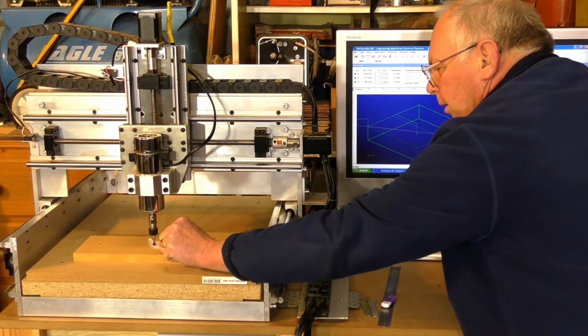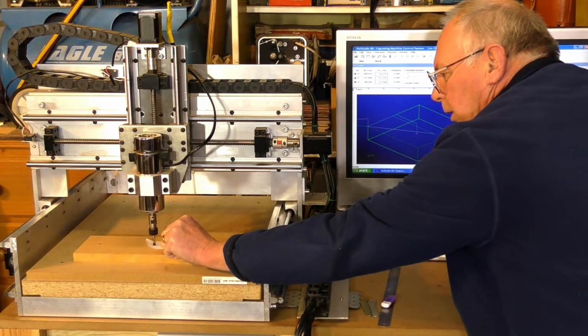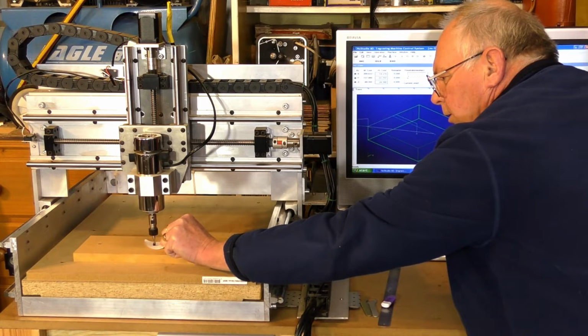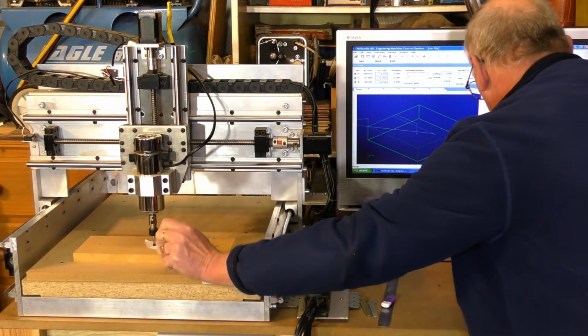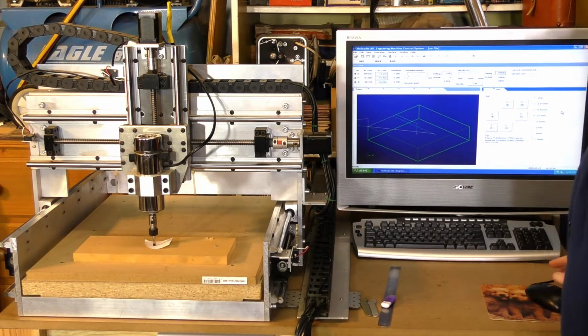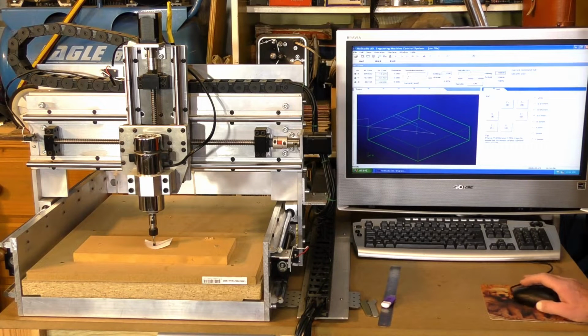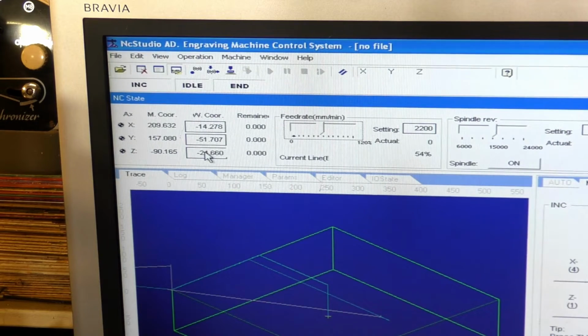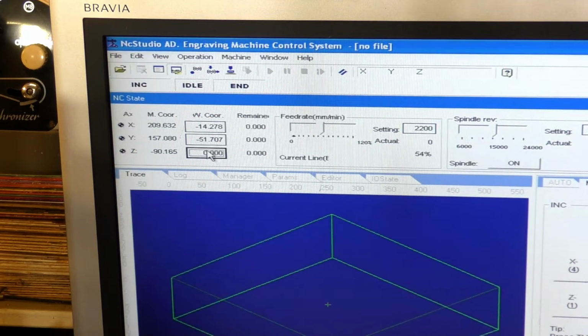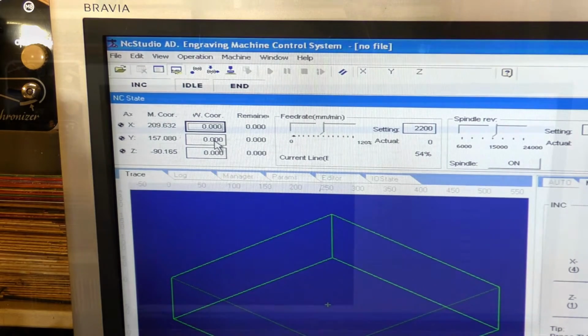I think you've seen me do this trick many times. Yep, just got it there. And we will 0 the Z. I'll pull you into the screen so you see what I'm doing. I'm actually going to 0 the Z, Y, and the X right there in that spot, because it's only a rough bit of work here.